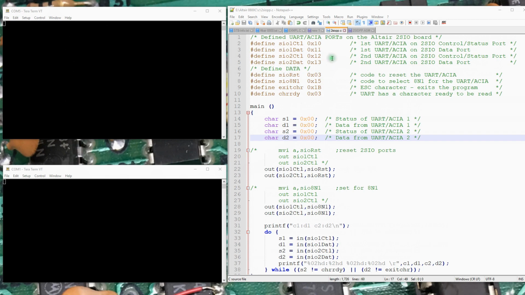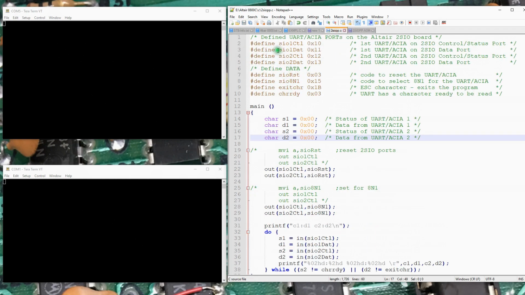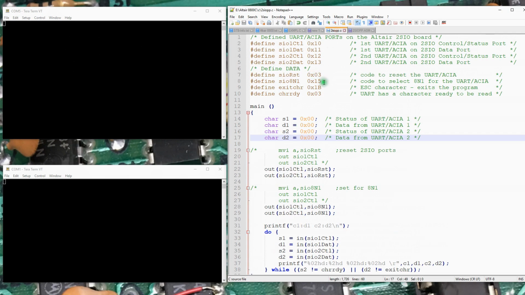So here's the beginning of the C program we've written. Very much like we had in the assembly program, these equates, for the C program we have #defines. So SIO1 control is on port 10, data is on port 11, SIO2 control is on port 12 and data on port 13. We have that same reset command that we looked at in the previous video right here, setting the port to 8 bits, no parity, 1 stop. We're going to look for an escape character to exit the loop, and in this case we've added this char ready, which, if we see a 3 as the status on the UART, we know there's a character ready.